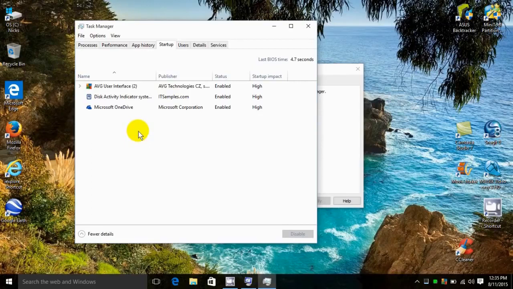You may have a dozen programs that you might not want running, but in any case, don't disable any antivirus programs that you have running. Leave them enabled, very important. I'm going to select this one right here, the OneDrive, just as an example, and I'm going to go down here and click on disable. Now that one's disabled and will not start up when the computer starts up.